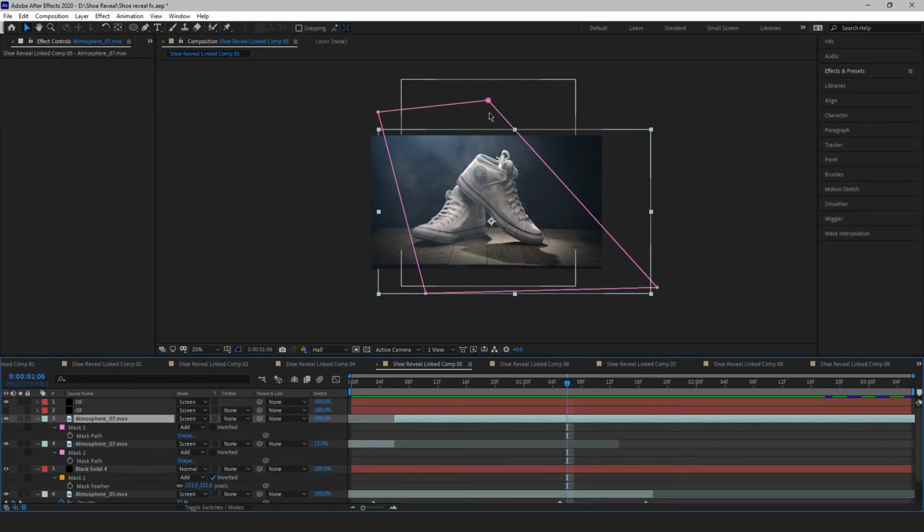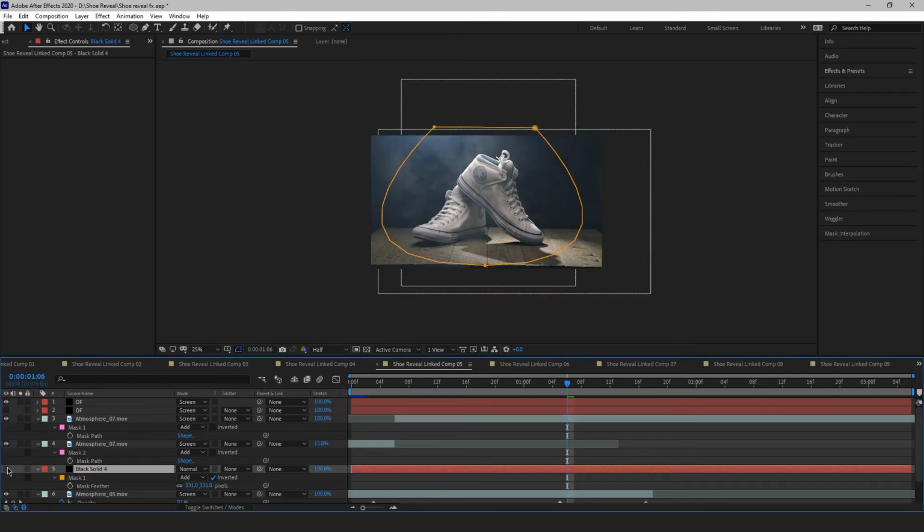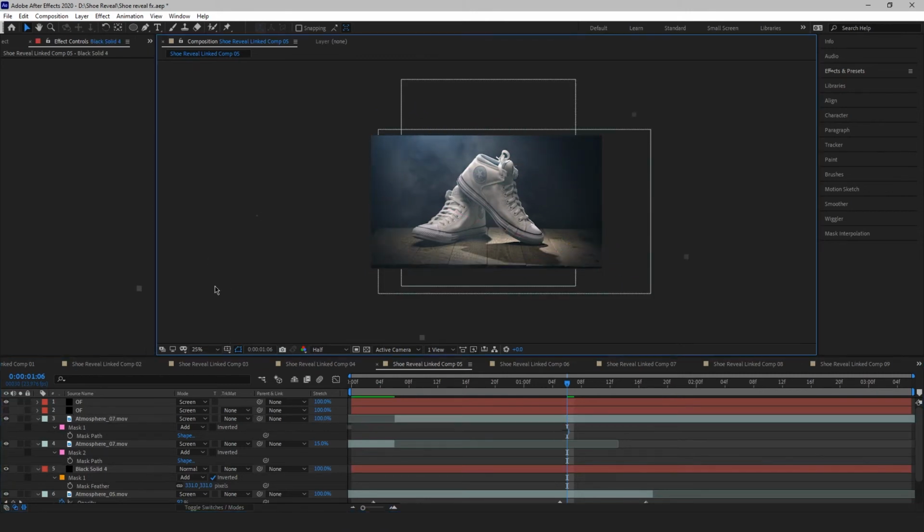I used the same exact technique with the final shot too. I just added a feathered solid as a vignette to help keep your attention on the product.